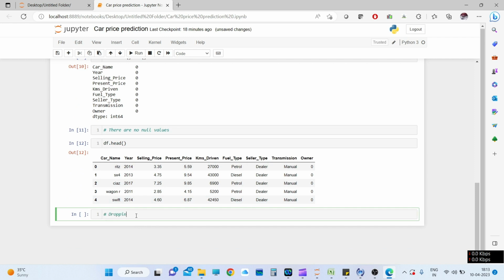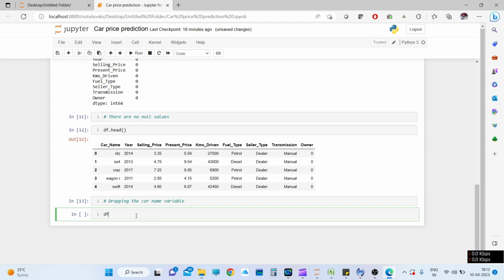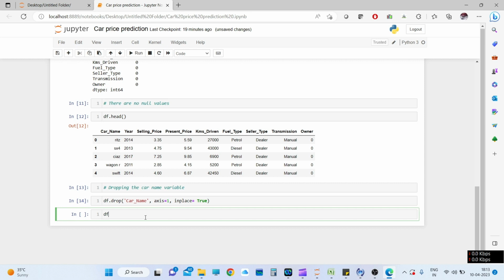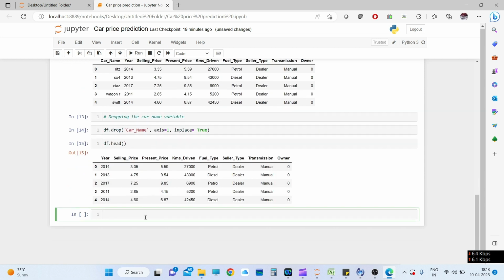Now moving on to the next step, we'll drop the car name because it is not really contributing to our machine learning model. The mathematical model is not getting any information from the car name. So we'll use df.drop, car_name, axis equal to 1. Axis equal to 1 means that we have to drop the name column-wise. By default, the axis is equal to 0, that is row-wise. inplace equals true means that the changes are made on the data frame itself. So here we see that our column is dropped.